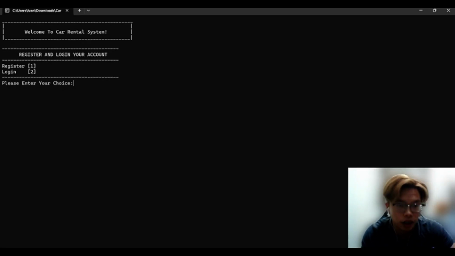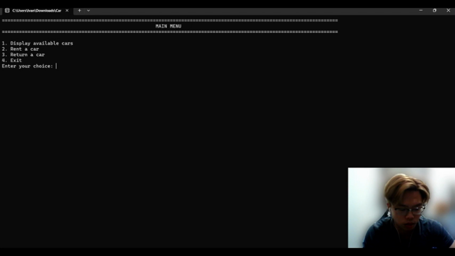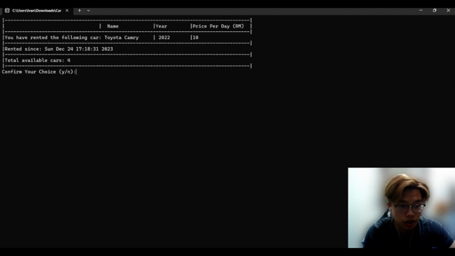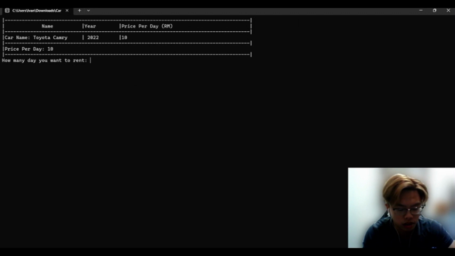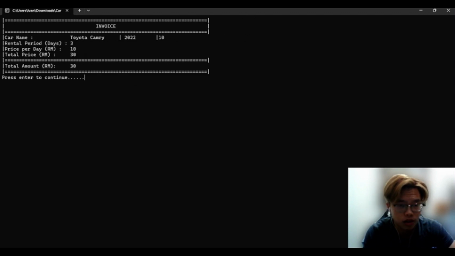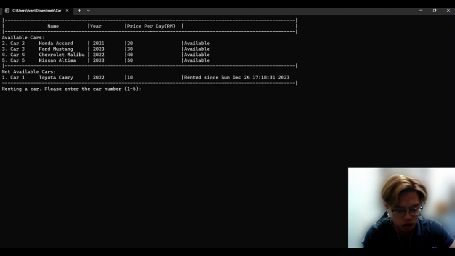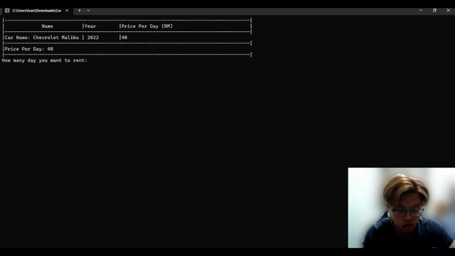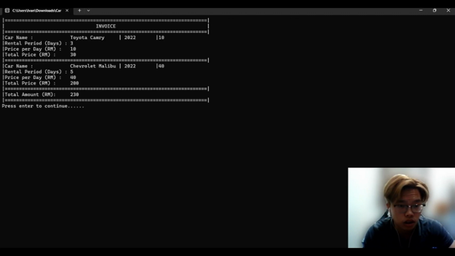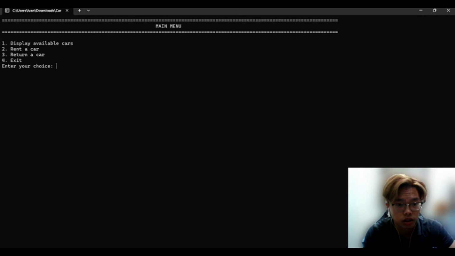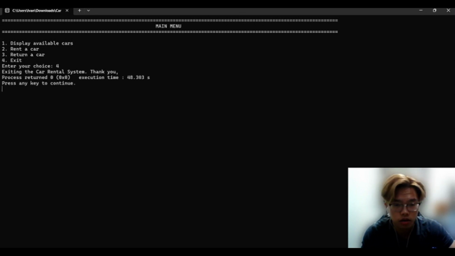Okay, so now we check the output of the invoice. We register first, and we rent the car first. For example, like the first one, yes, and like 3 days. We pause the invoice first to let the user check the invoice. So it will sum the total price times the rental days, so it's 13. Next we rent one more, like 4. This time we rent 5 days, and we show 200, and we sum up with the first one. So that's all for the invoice part. Okay, that's all for it. Thank you.